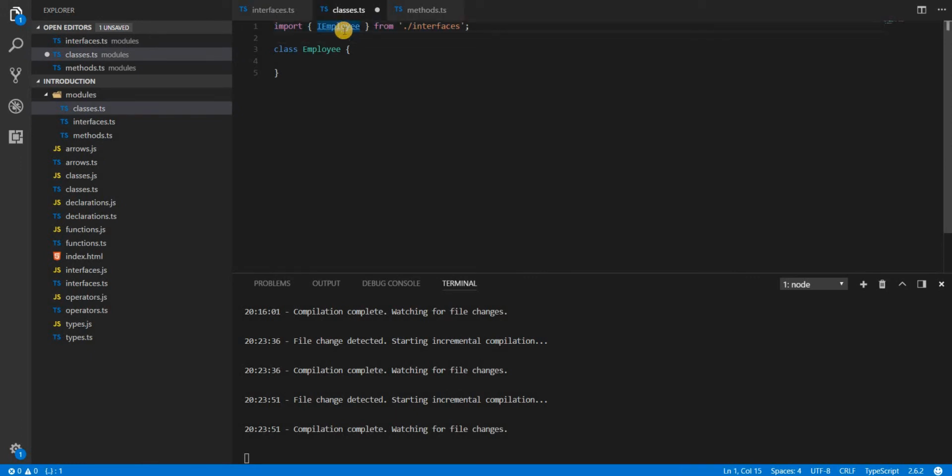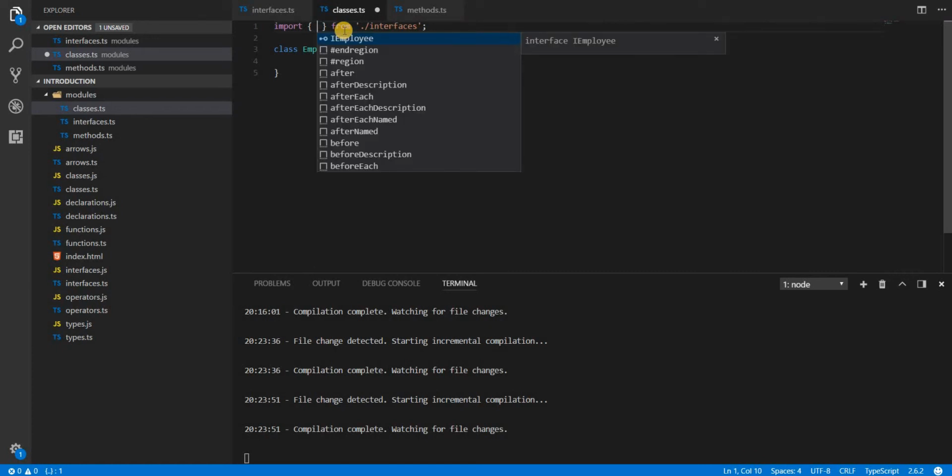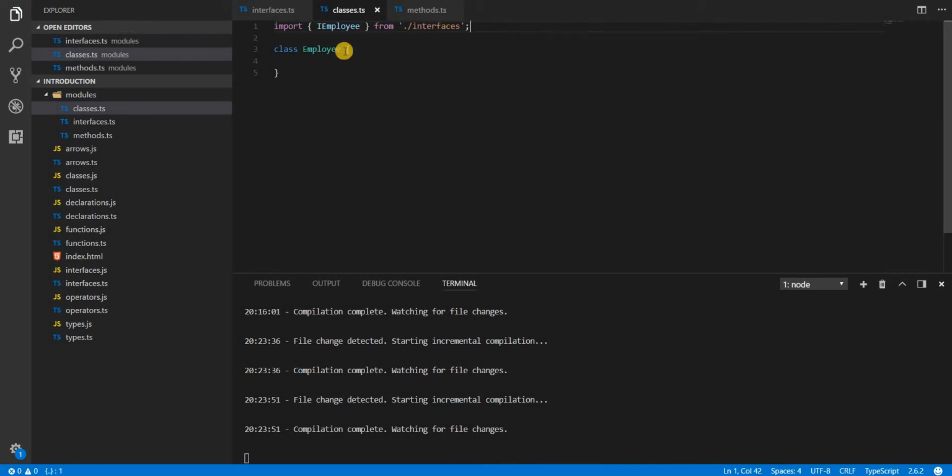Okay, and even if I remove this from here, as I press Control Space in my Visual Studio Code, I'll get IntelliSense saying that this is something that has been exported from the interfaces module or the interfaces file. Okay, and then I can normally do something like implements IEmployee, and then I'll have to implement things like ID, which would be of type number, and name, as it suggested, which would be of type string.